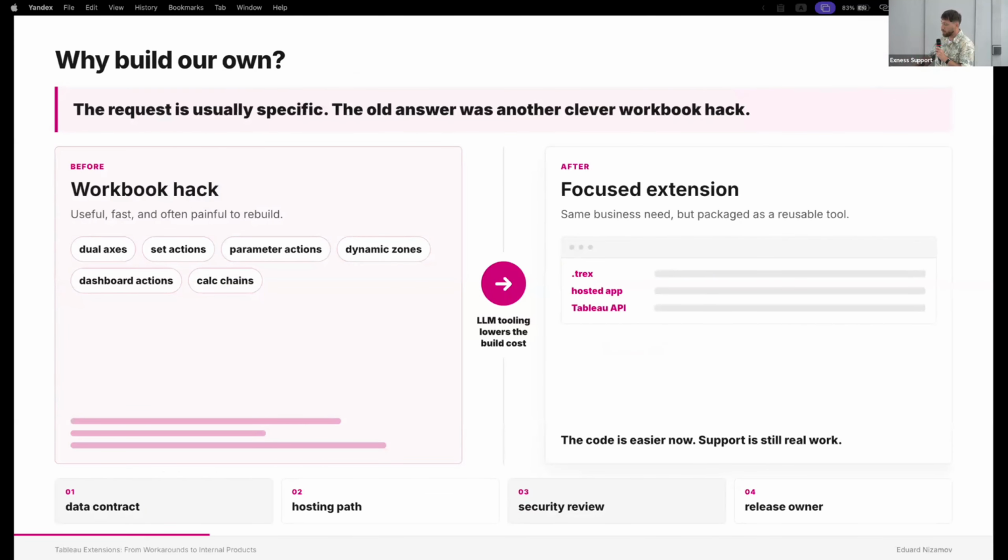Tableau teams are already good at workarounds, you know that. That is one reason we like Tableau, and actually hate it as well, I'm sure. Dual axis, parameter actions, set actions, dynamic zone visibility, and so on. But many requests are specific. KPI comparison logic, flexible calendar presets, a customer journey style flow, or a multi-select parameter. The business rule is usually the important part.